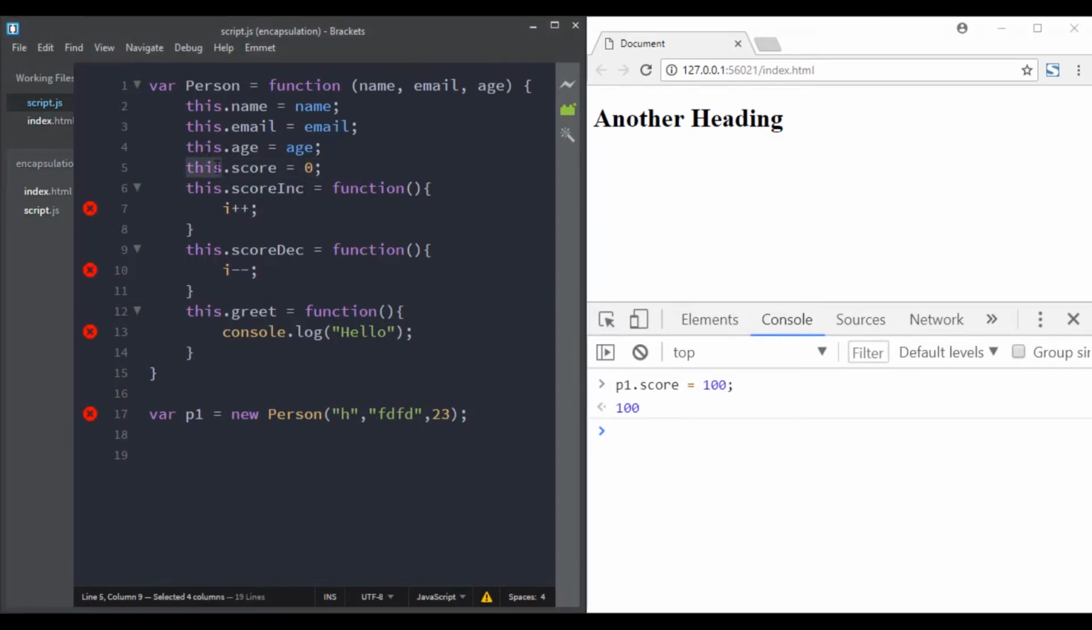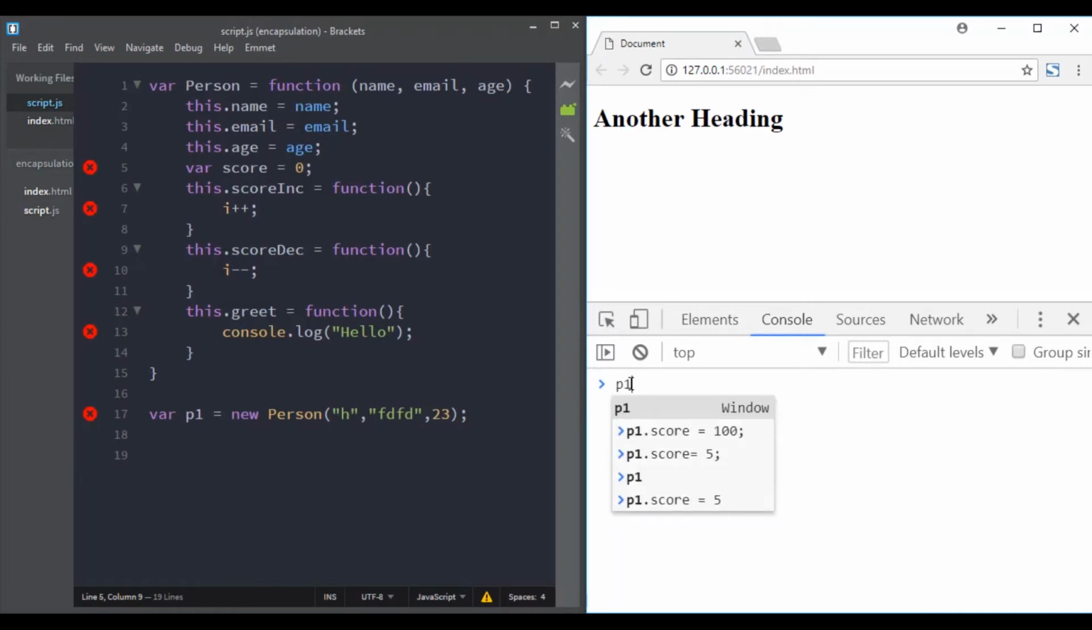The answer is to hide the score variable. We will not assign it to the object itself directly. We will just declare it here, var score equal to 0. Now the player cannot access the score variable.